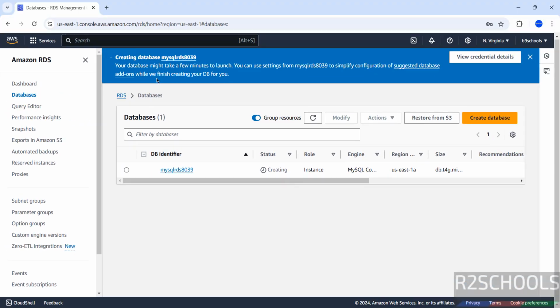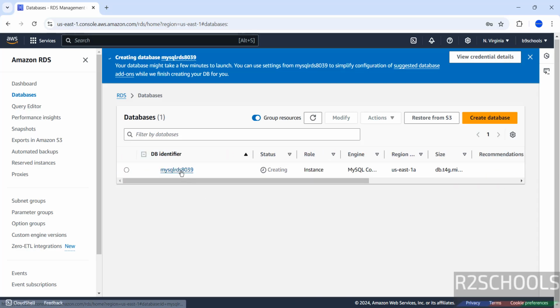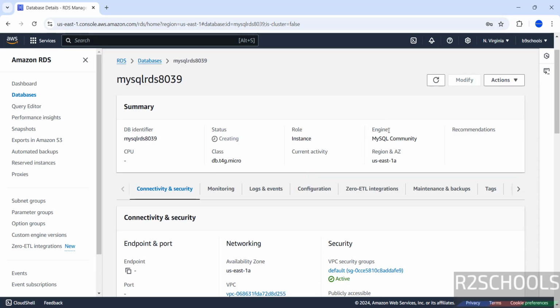See, creating database, okay, and see, status is creating. This is the identifier name, and this is the engine name, this is the region, this is the size, and this is the VPC name. If you click on it, see, status is still creating.